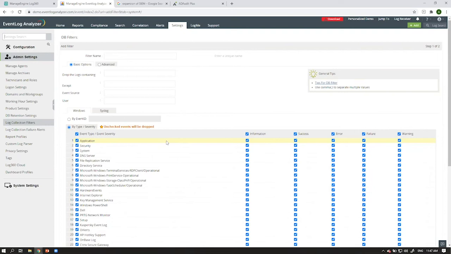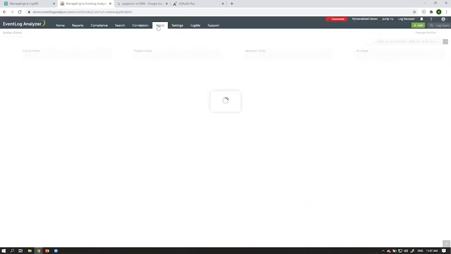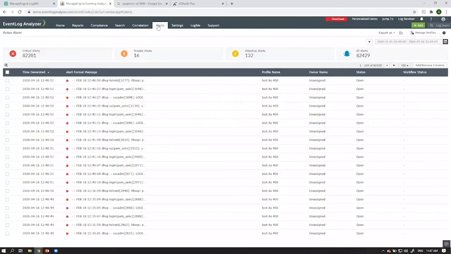Logs will be parsed instantaneously, so you will see it in the report. If you have alerts configured in the product, instantaneously that information will be shown in the alert section. And if you have an email server or SMS server configured in the application, simultaneously those critical events will be sent to you as an email or an SMS. So these are all the things that will be happening simultaneously without any delay.